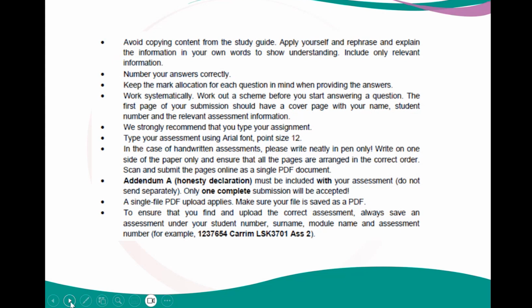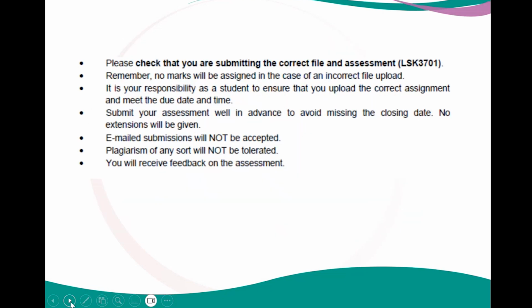We sometimes get statements and things like that. So you can imagine how that mistake can happen, even though it's not intentional. If it does happen, it will affect your mark. Please check that you're submitting the correct file.